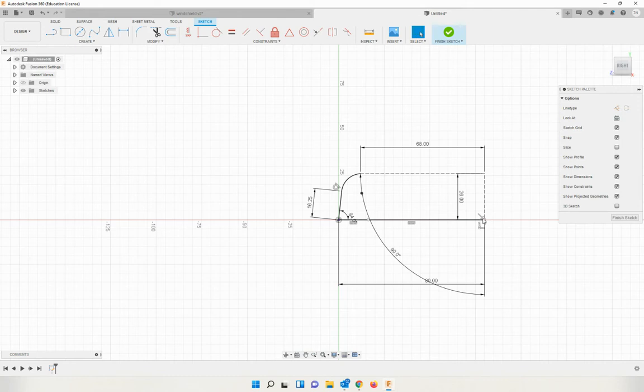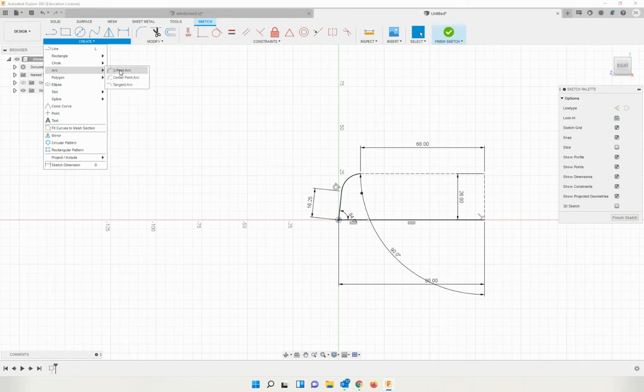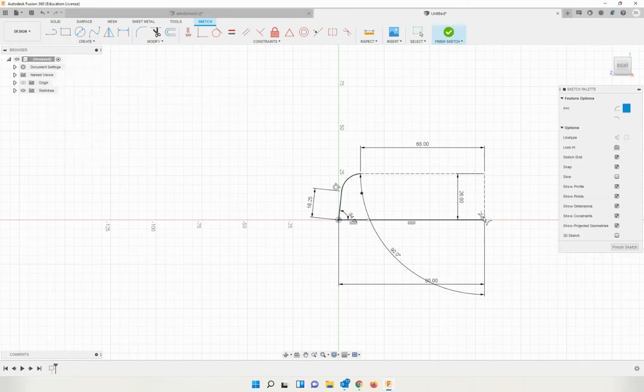Now we want to join this point and this point with a 3-point arc, and we will drag it up until we get the tangent symbol there. So let's create arc, 3-point arc. This point, click, and as I drag it up, I get the tangent symbol, click, escape, and there I have our basic shape.